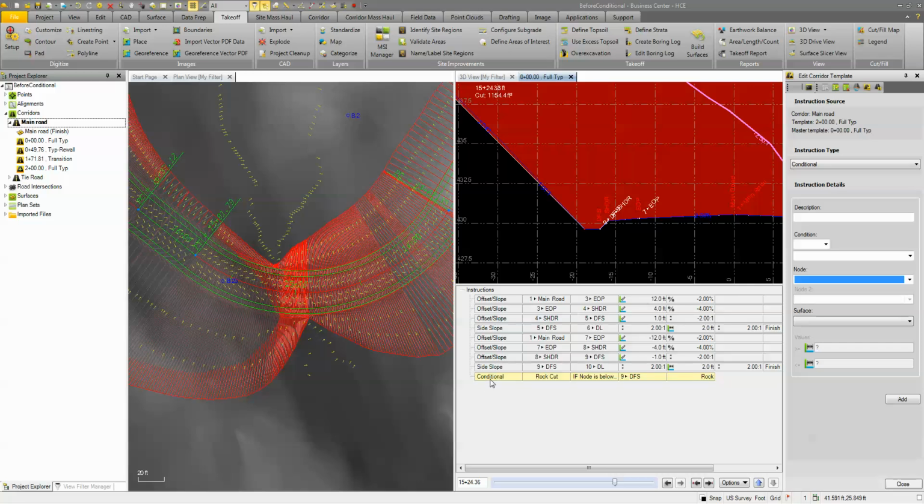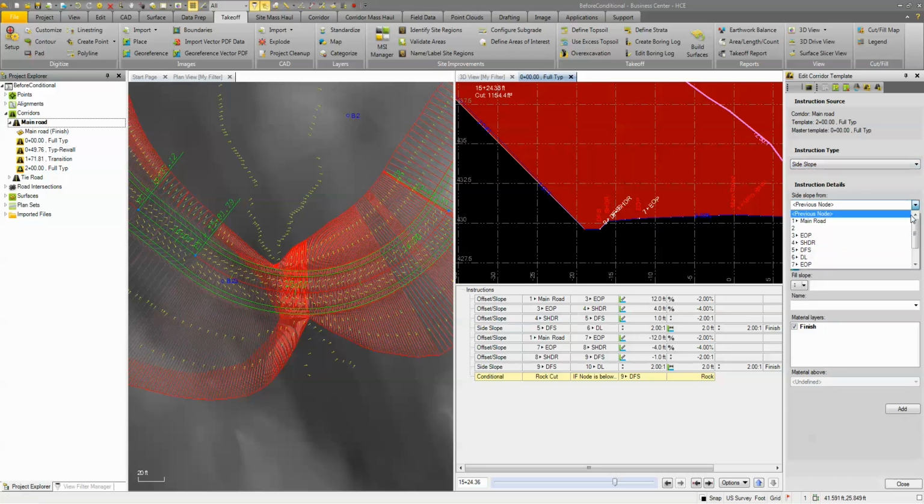So if it is below, what we want to do is add a side slope, and that side slope is going to come from node number 9. It's going to target the rock surface, and if it's in cut, it's going to go to the 1-to-1. We'll still keep our ditch, and we'll go to a 2-to-1 if in fill, and we will call this rock daylight. So we'll add that.